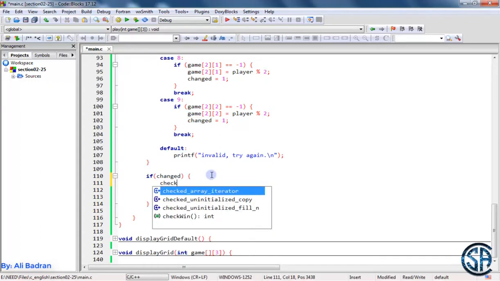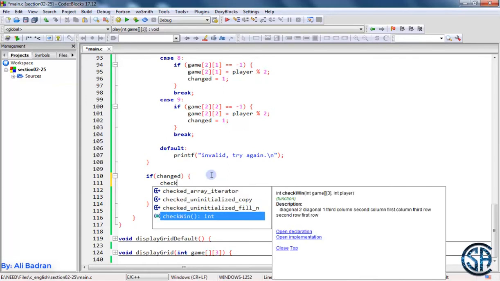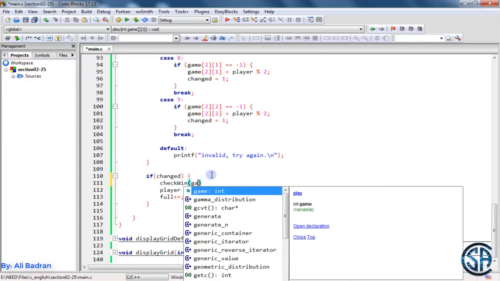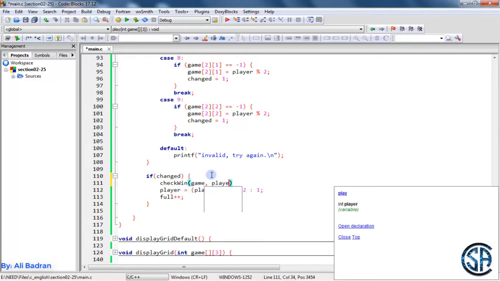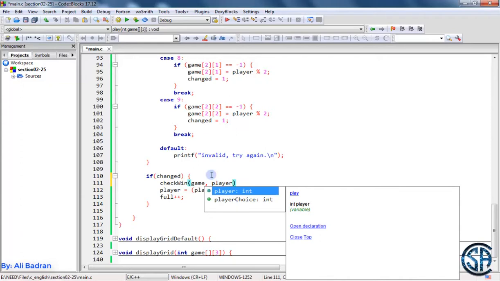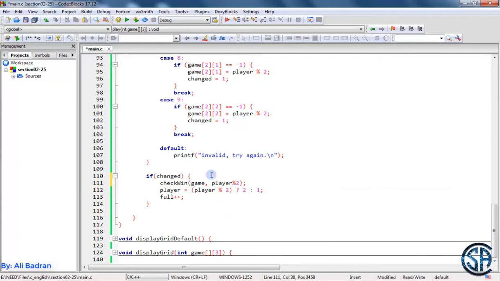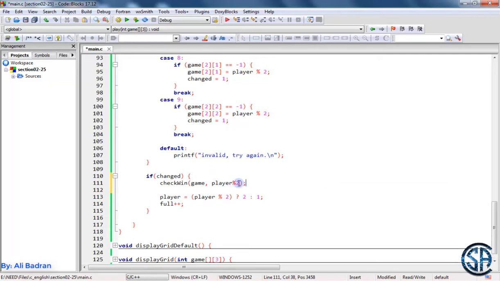So I will call my check winner function, or check win. It takes the array and the player that is currently playing. The player that is currently playing is player. But I'm going to give this function player modulo 2, and you will see why in a little bit. Of course, you can solve this in a different way, but this is the way that I chose, okay?